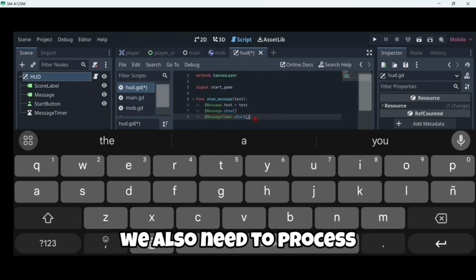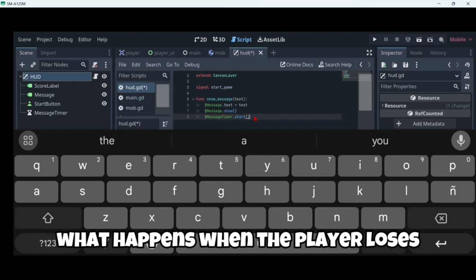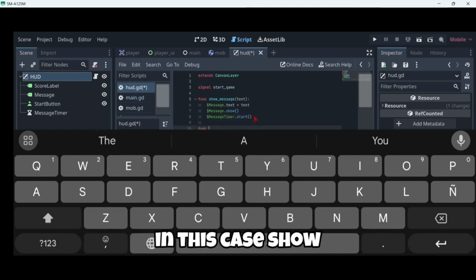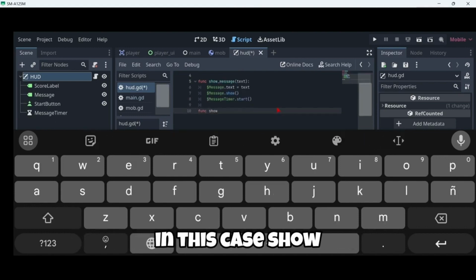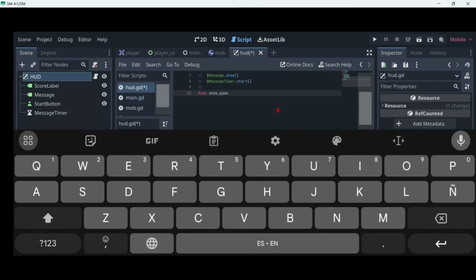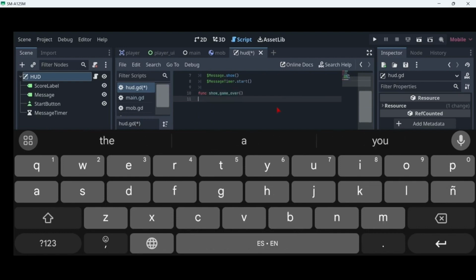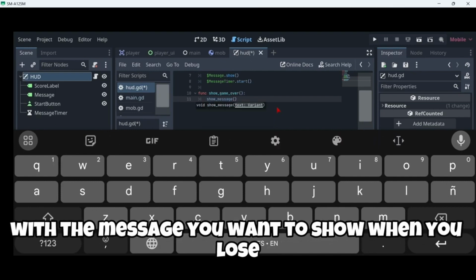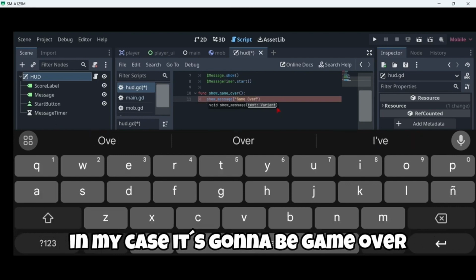We also need to process what happens when the player loses. So again we will need another function, in this case show game over, and here we will call the show message function with the message we want to show when you lose. In my case it's gonna be game over.